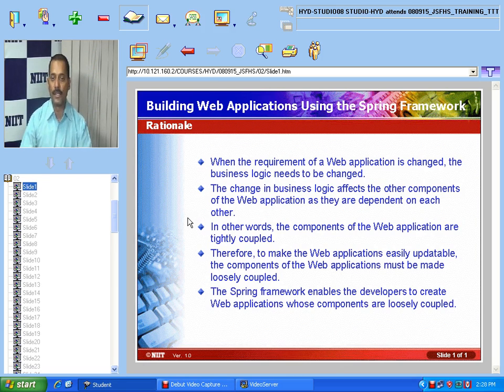If any changes are happening with the business logic, how can we avail those business logic changes? That we are going to discuss also. So the change in business logic affects the other components of the web application as they depend on each other. In other words, the components of the web application are tightly coupled. You can see this.